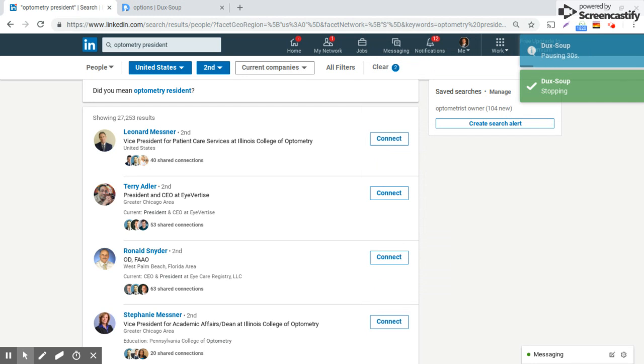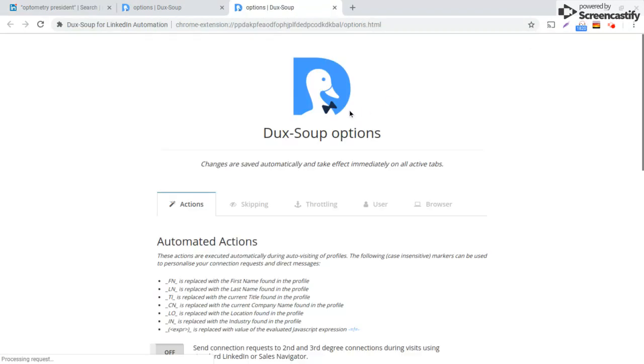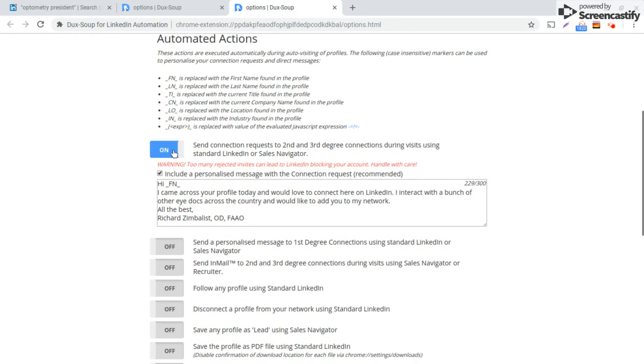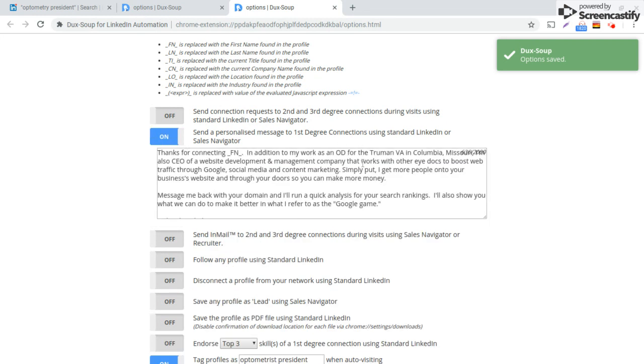And after you obtain a sizable number of connections, what you want to do is reach out to them. Some people do like to potentially do reaching out and connecting on one day and then following up with a message, either later that day or the following day. Either one certainly works. I tend to try to get as many connections as possible and then hit the messages all at one time. So what I'm going to do at this point is change our options for Duck Soup. I'm going to trigger off the send connection request, and I'm going to trigger on the send personalized message for first degree connections.